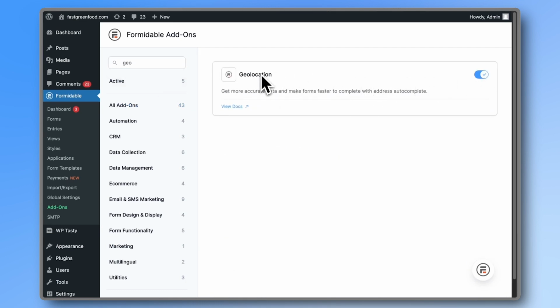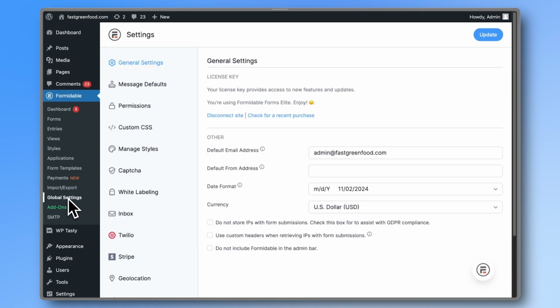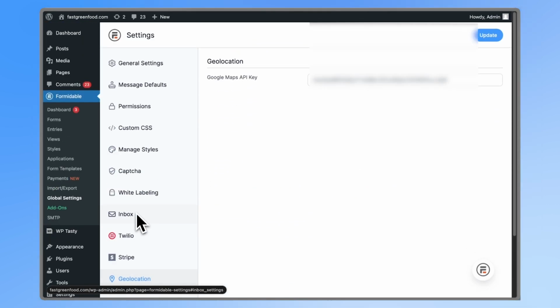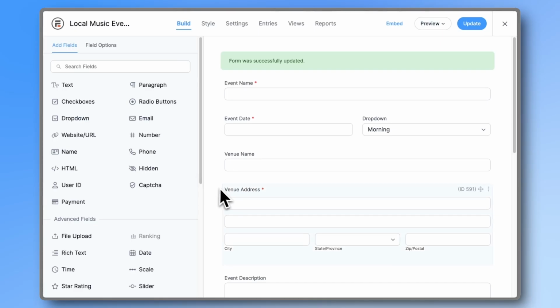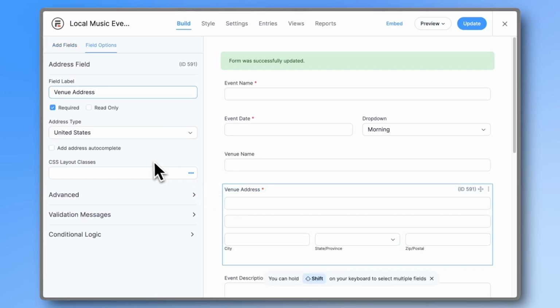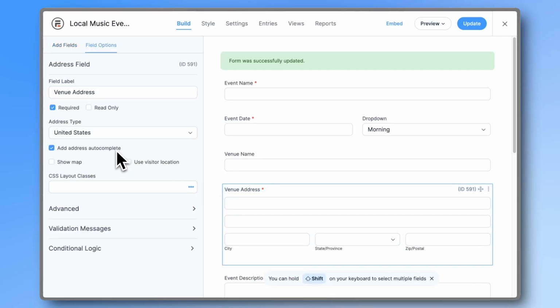Then, go to the global settings and paste in your API key, which you can get for free from Google APIs. If you need help, watch this video. Once geolocation is set up, check the boxes for autocomplete address, show map, and use visitor's location.